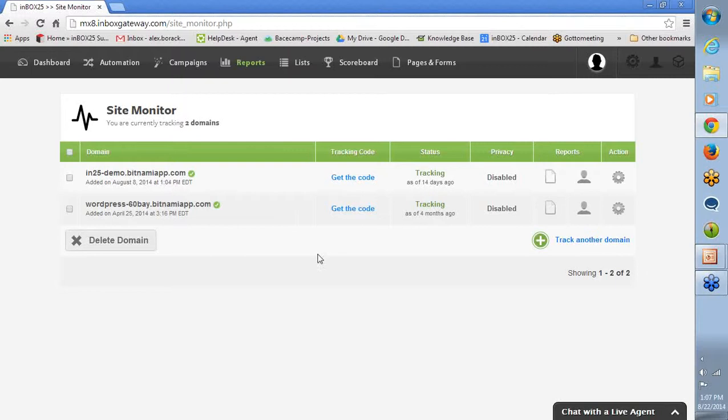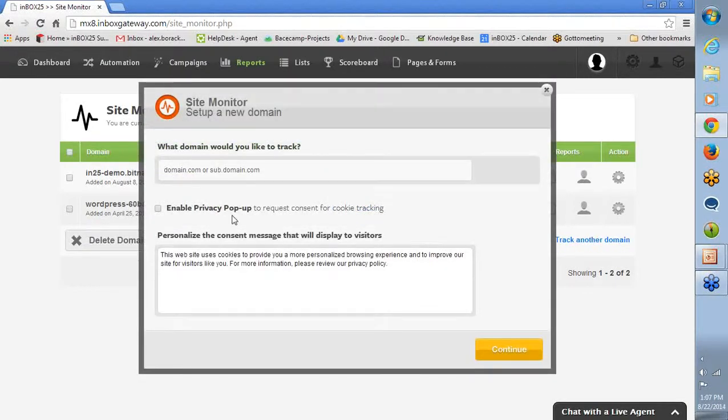If you wanted to include another domain, you would just simply click Track Another Domain. And here's where you put your domain name. We simply want you to put the domain name excluding the wwws or HTTP. As mentioned in the presentation, we give you the option of enabling privacy pop-up. And then you can create your personalized message. So when someone comes up on the website that's being tracked with Site Monitor, they will see this message pop up. And then they will choose whether they'd like to be tracked or not.